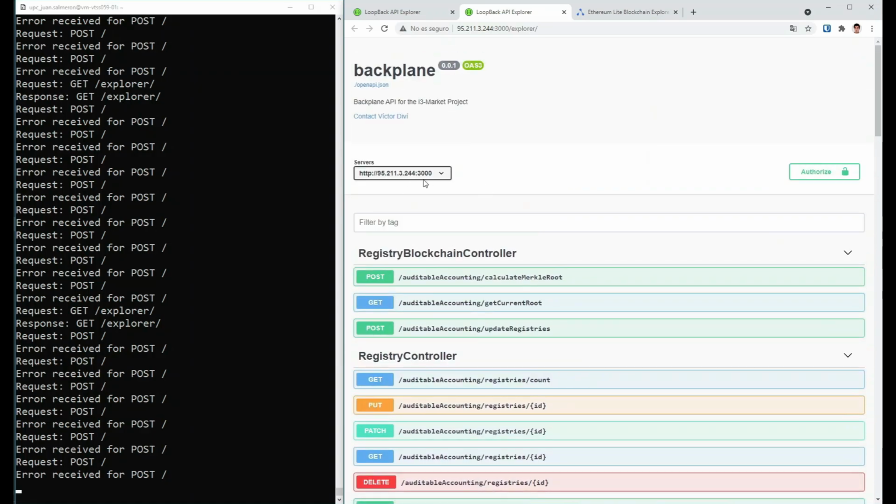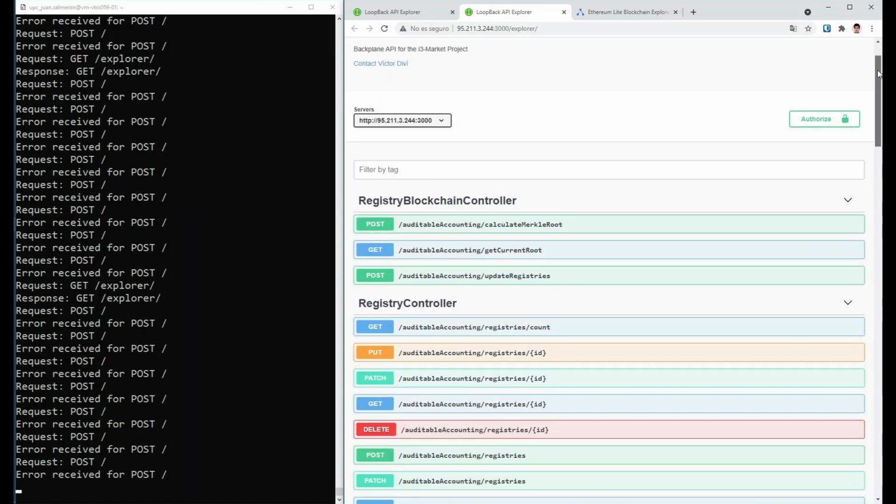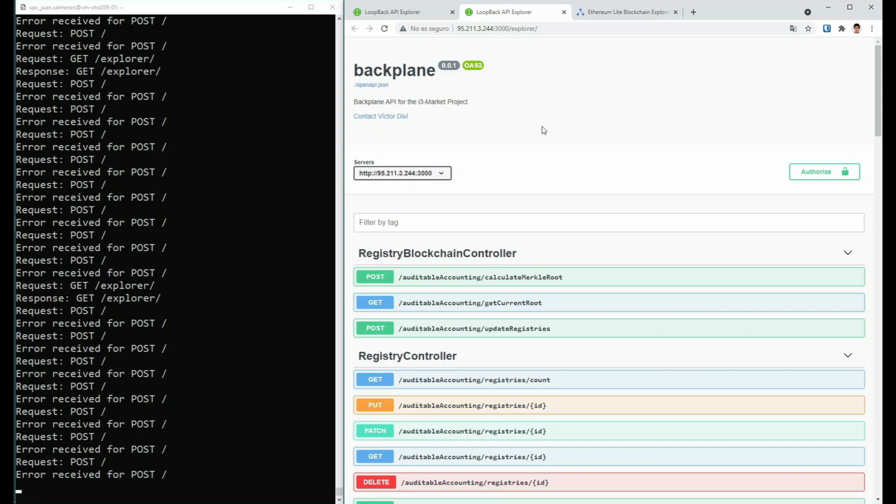What we are going to see here is that when we interact with the use cases of the auditable accounting, we can see on the left side, on the terminal, a redirection to that service. So the request is going from the BackplaneAPIGateway to the service. Let's see a little demo in order to see that behavior.